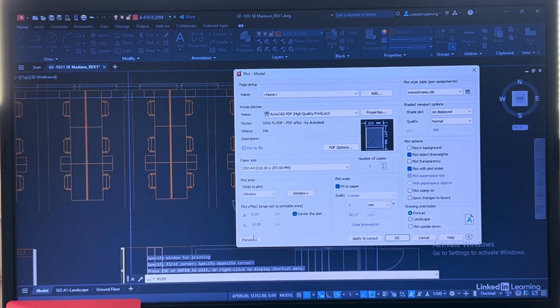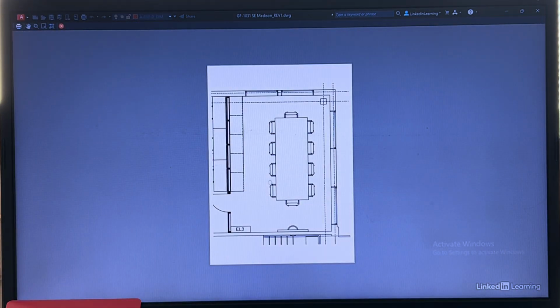Go to Portrait, and now click on Preview. And there you go. I can take that with me now. It's an A4 sheet, it's a nice small sheet size. Print it off from my printer on my desk, take it with me to the site meeting. I can then sketch out and make notes on that if I need to.